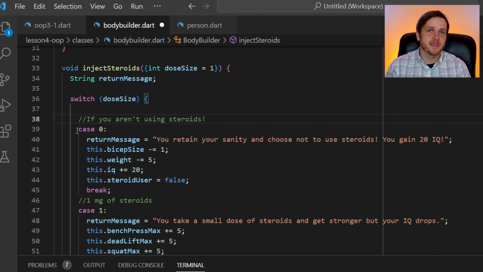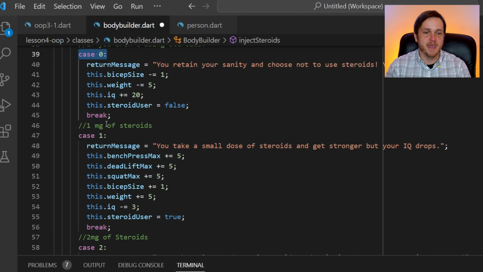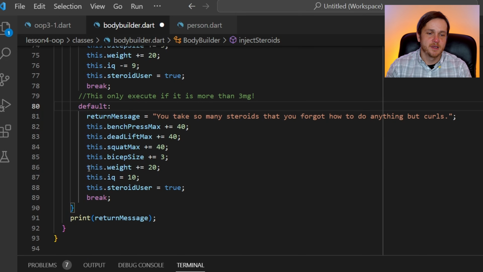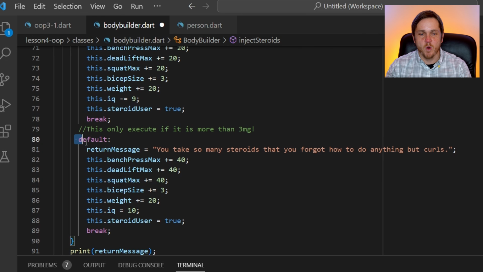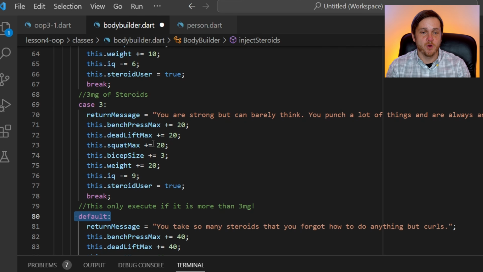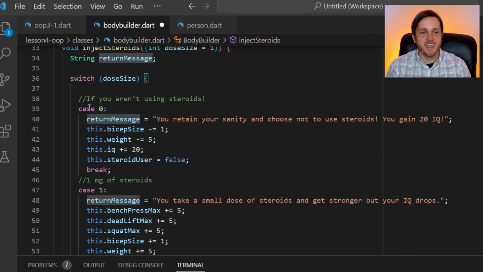Then we move on to the keyword case. Case allows us to define all the possibilities. If you'll notice here, we have case 0, case 1, case 2, case 3, and then default. As you might have guessed, default is what will execute if any of the other cases are not true. So in this case, we have 0, 1, 2, and 3 specified, so default would be anything greater than 3.